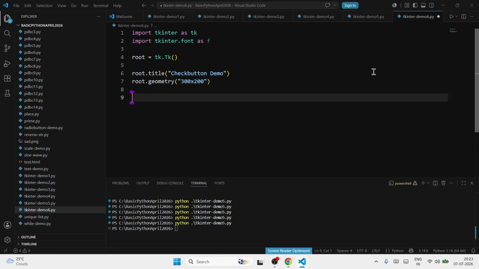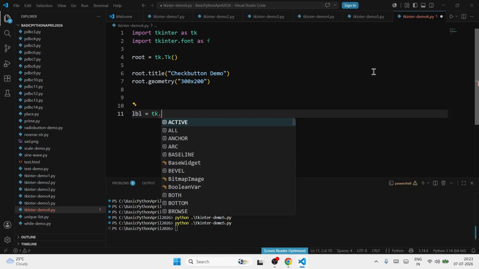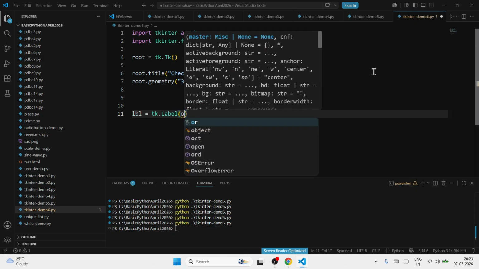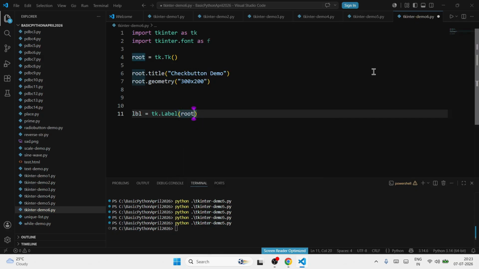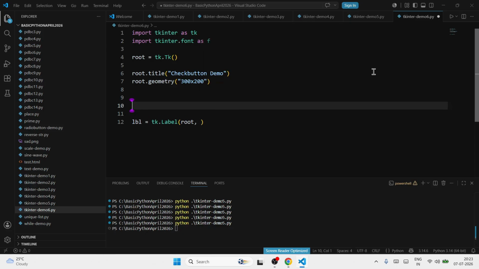We have to write the function, but suppose first I create all the widgets. Like first I'll create the label. Okay, tk dot Label, parent is root. Before creating that, I'll also create the three variables.